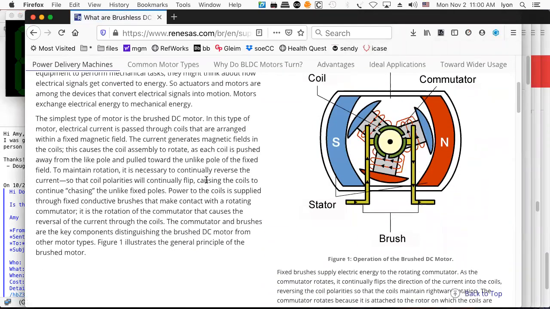Hi, everybody. I was just looking around for some brushless DC motor animations, and I think I found a nice one here. This one shows you what happens when you have a commutator, which is the part that rotates.